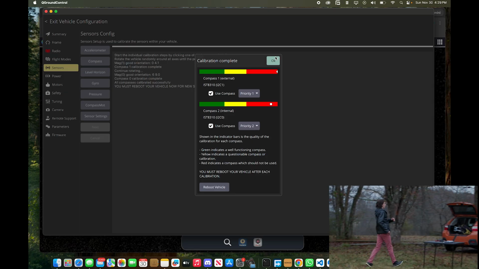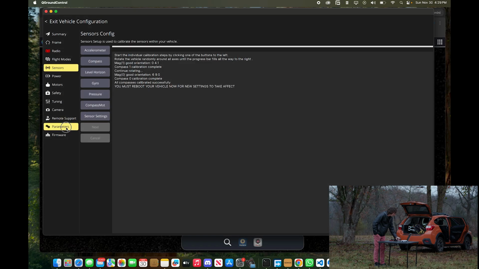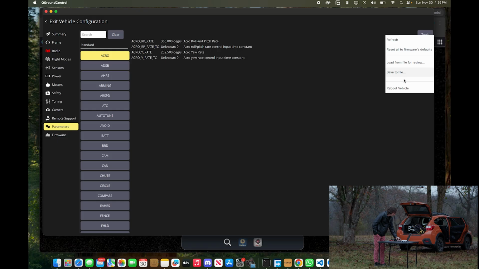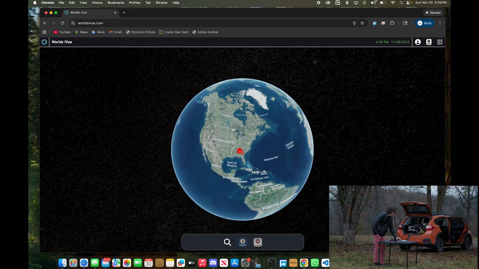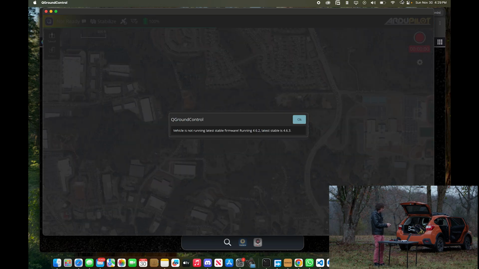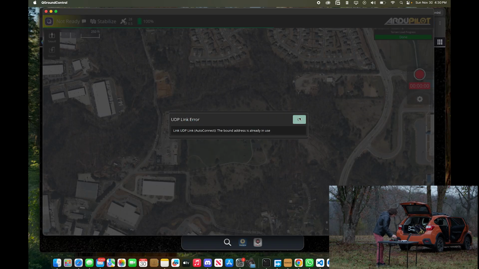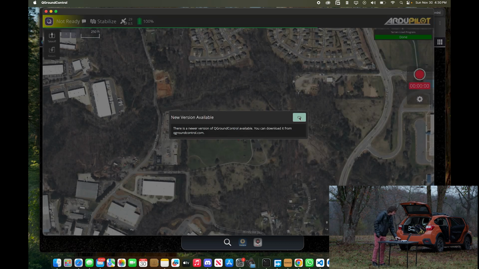Holy cow, that might be the worst compass calibration I've ever seen. All right. We're going to pretend that did not happen. And we're going to reboot. We're going to have QGroundControl crash on us again. So, you know, maybe my watch was not as much of a problem as I was thinking it would be.